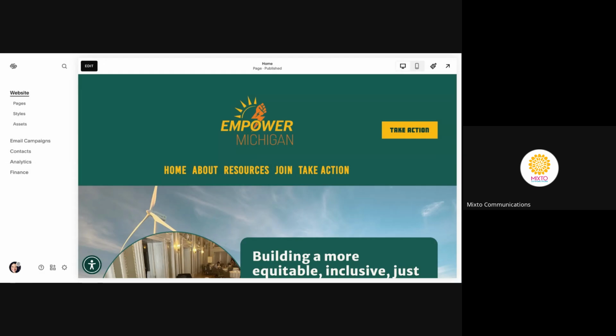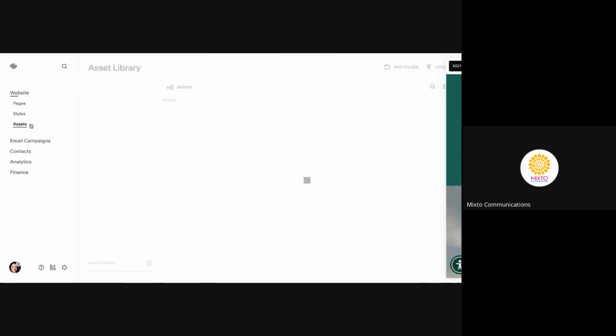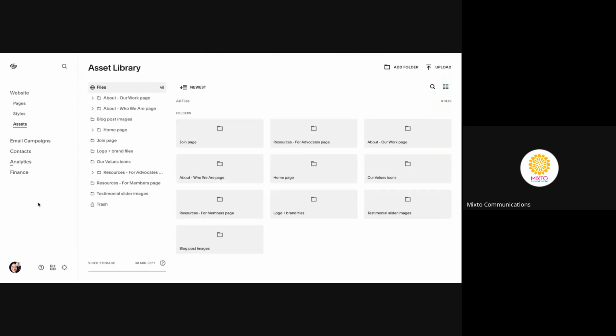I'm going to close that out, and we are going to go into, let's see here. On the left-hand side, I'm going to walk through these real quick. So assets is the images that are used on your site. All of the images on your site are contained in here. And I put them into folders by page because I thought that would make it the easiest for you to be able to find them. And I labeled them. So for instance, logo and brand files, that makes it a little bit easier. But that way you know what images are with what pages.